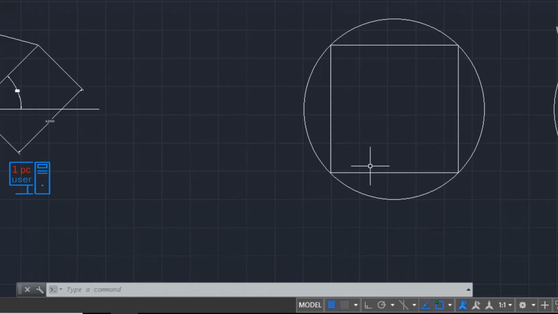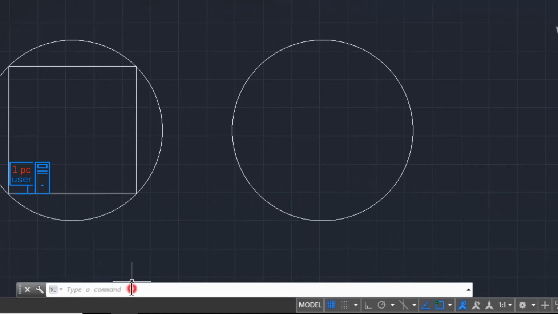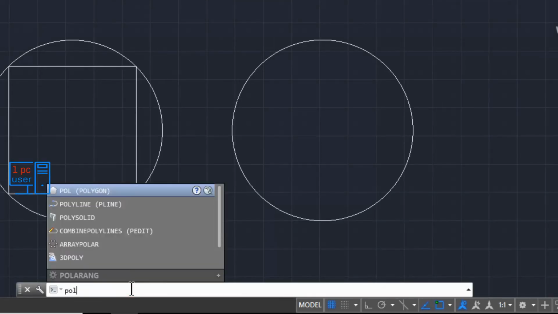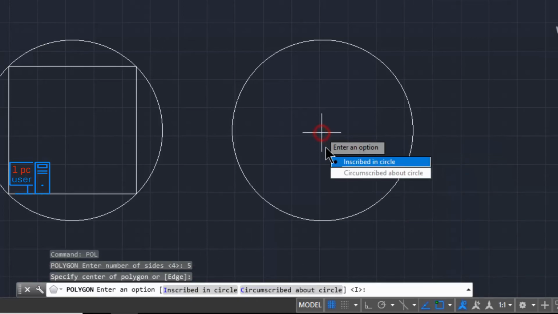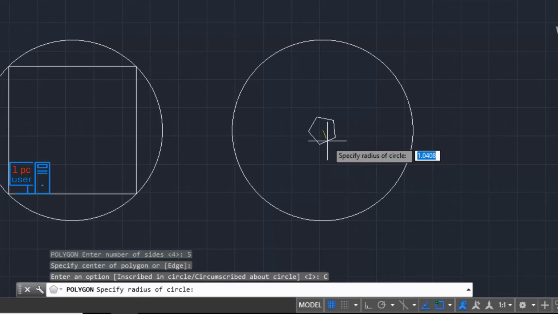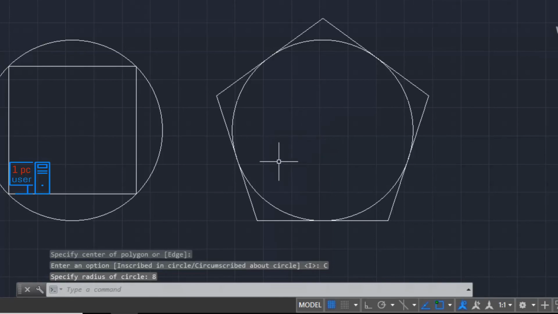Now I will show you how to draw a circumscribed polygon. So let's move here. Let's choose the Polygon command again. Now I'm going to choose sides 6. I think I should choose 5 sides. Let's press Enter. Now I will choose Center, Circumscribed, because I want my edges outside of the circle. Now I will give radius 8, Enter. As you can see, now it is outside.